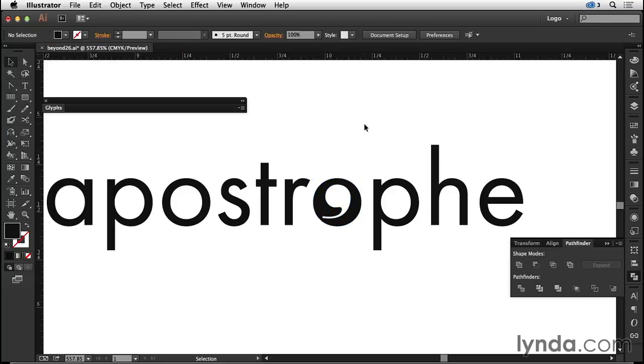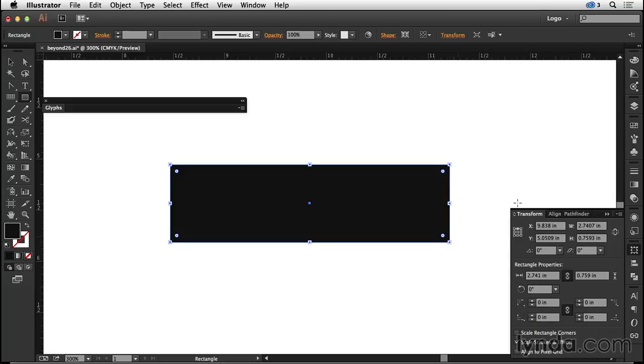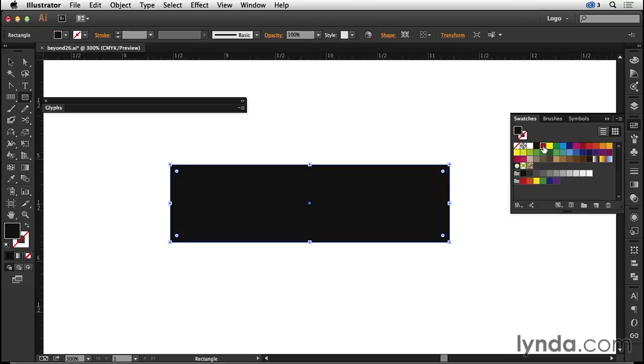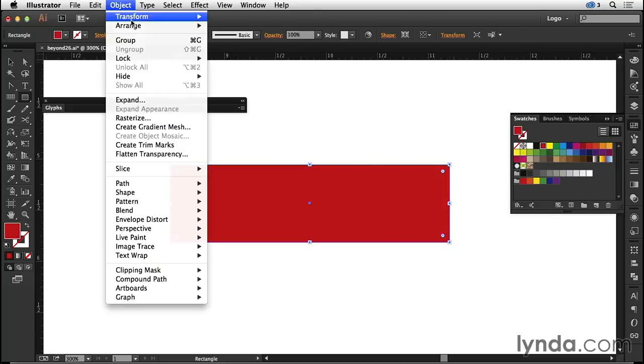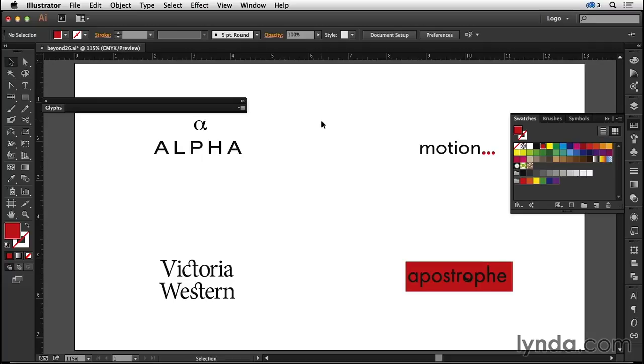Now the reason I've done that is so that that interior shape is actually see-through rather than a solid white. And just to make my point, I will create a solid shape, send that to the back, and you see that we can see through that. So they're just some simple examples of what you can do with the characters that you already have.